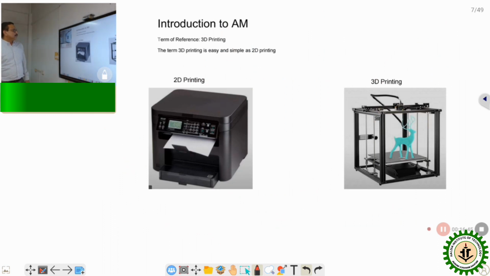So 3D printing we know, but we also know that there is 2D printing. 2D printing is nothing but in a scanner we print the object. So it's a subset of 3D printing, it's 2D printing.